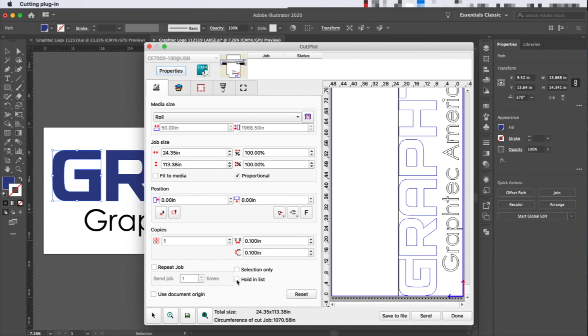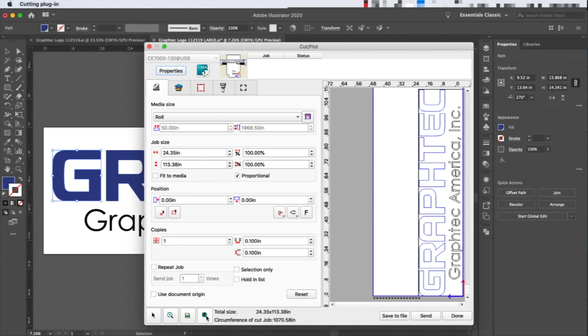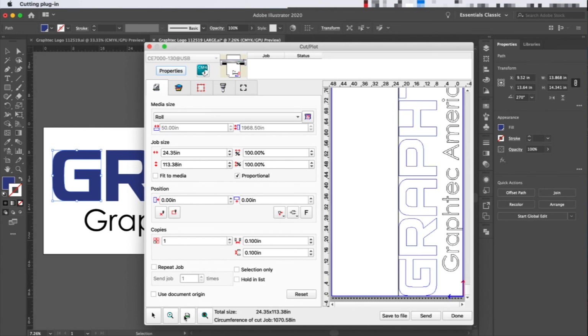Hold on List will hold the job in the Cutting Master 4 queue when the job is sent, rather than sending it directly to the cutter. This is useful when you don't want the job to be sent directly to the cutter due to perhaps the media has yet to be loaded on the cutter. These buttons down in the left corner help to navigate the media display area. Let's send the job and enable Hold on List to demonstrate how it works.